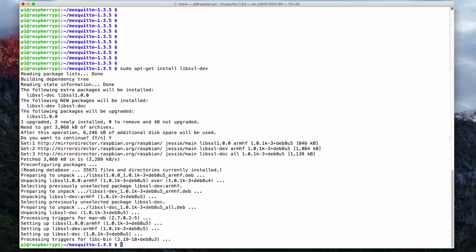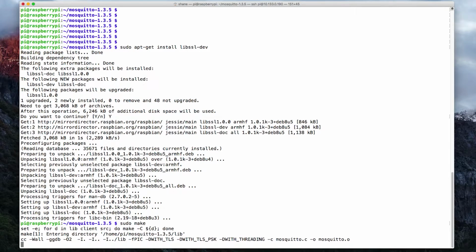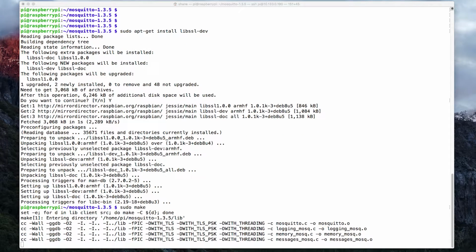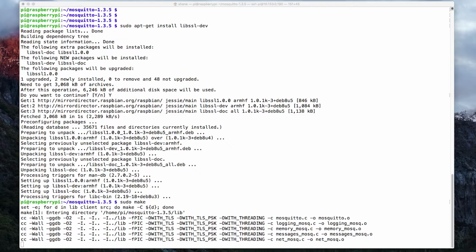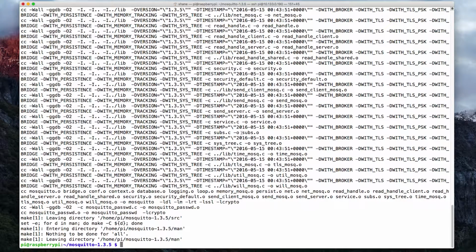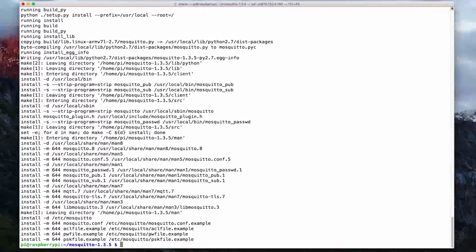So now we can try and make Mosquitto. So let's go sudo make, and let's see what happens. This is going to take a while, so I'll come back once it's done. Okay, so once that is done, we need to go sudo make install. And there we go. Mosquitto is now installed.